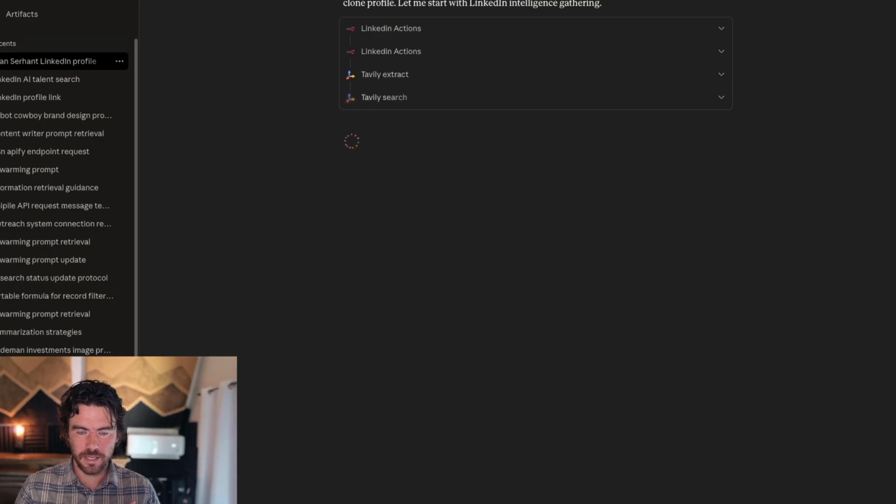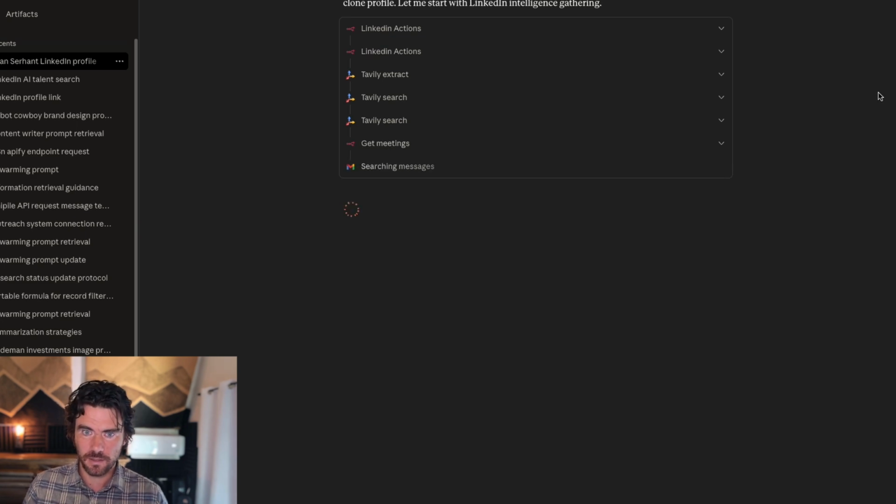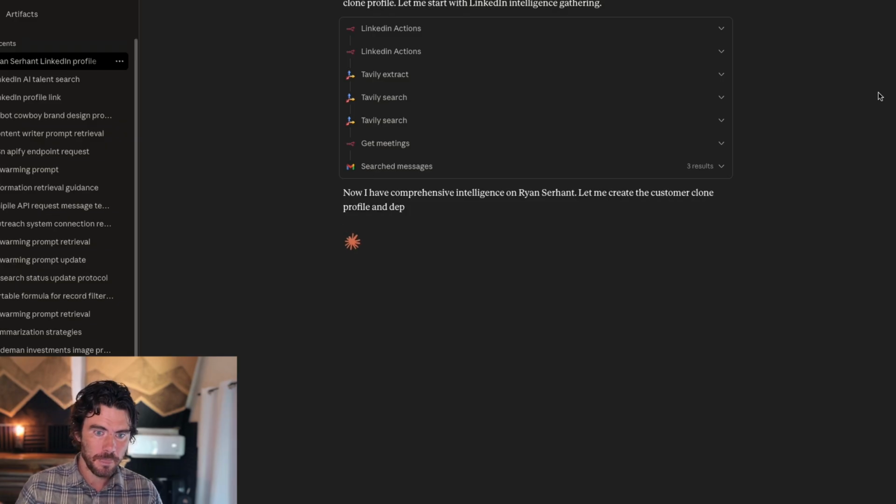It's done its initial research. It's pulling Ryan's posts. It's pulling his profile information, and now it's doing several web searches via the Tavily API, which is a great API for giving web access to AI agents, and it can perform different actions like searching for and extracting information off of the web.